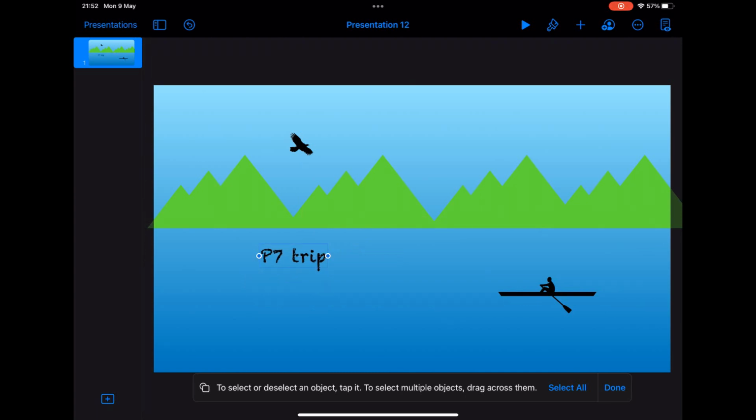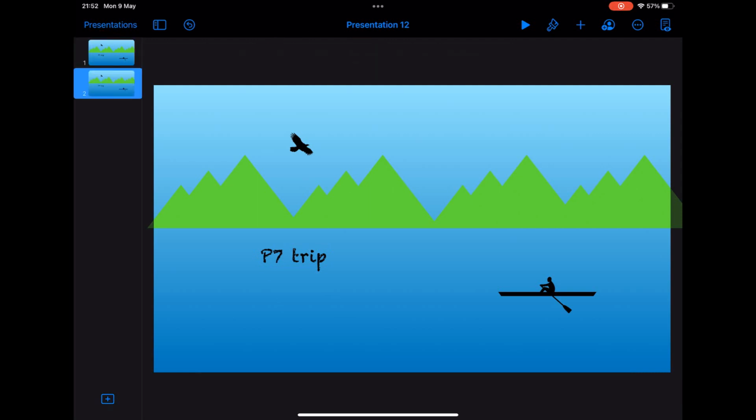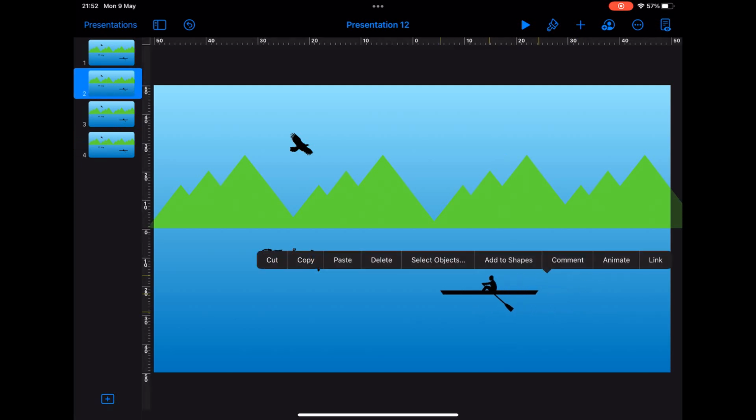When you're happy with your picture, click on your slide in the left-hand panel and select Duplicate. Make a few copies, and on each slide we're going to move some of the elements slightly, just as we would if we were making an animation. This way, when we put it all together, it will look like the objects are moving.